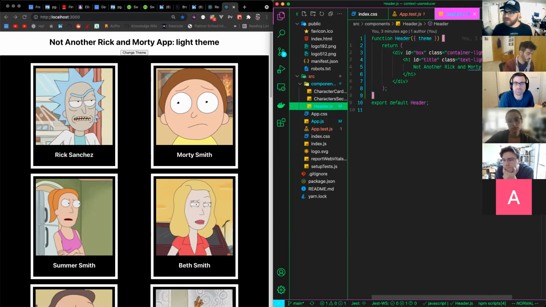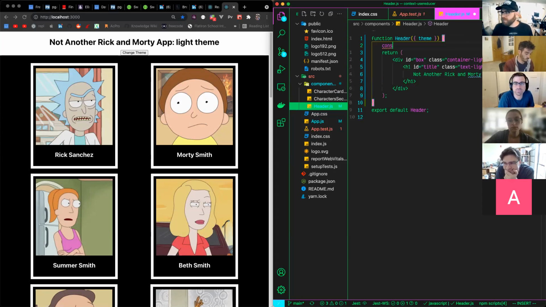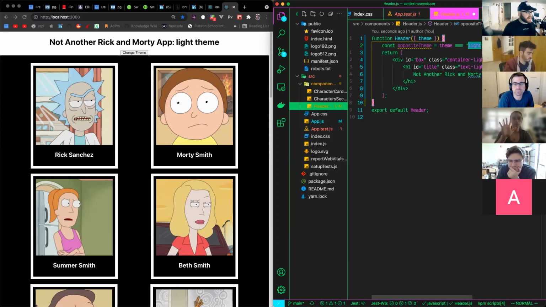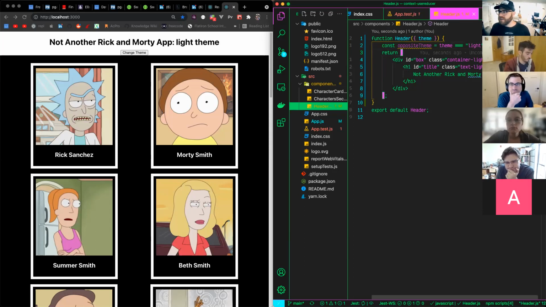So if it's going to be useful in multiple places, I might do something like opposite theme. I don't know, this is not the greatest code ever written, but I might say if theme equals light, then dark, otherwise light. Do people understand? Is everybody kind of understanding that ternary statement I just wrote there? Fist of 5 on that. How are y'all with ternaries? Good? Sweet.